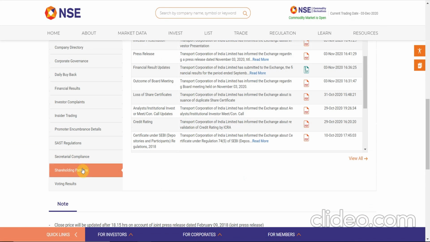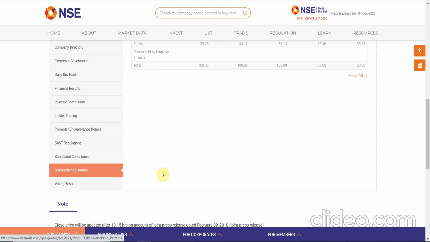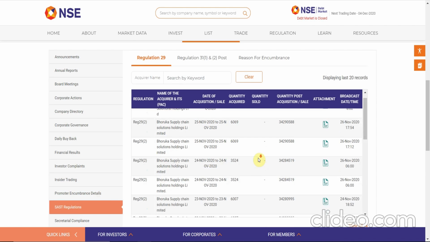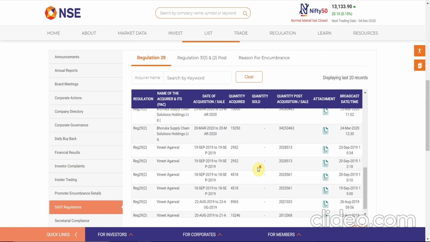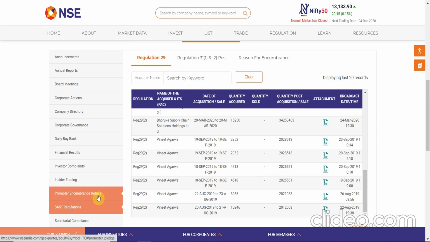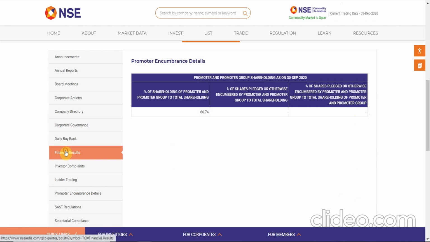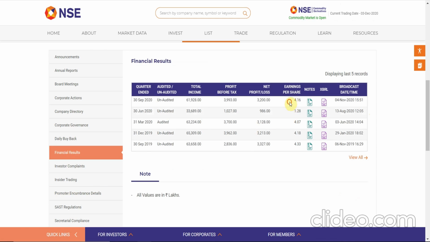So check the shareholding pattern, 66.74. SAST regulation looks good. No selling has been reported in the last 6 months. Let's check the pledging. Pledging is 0%. Financial result. Okay, so the earnings per share is 4.16 rupees, the latest earnings per share that has been reported.